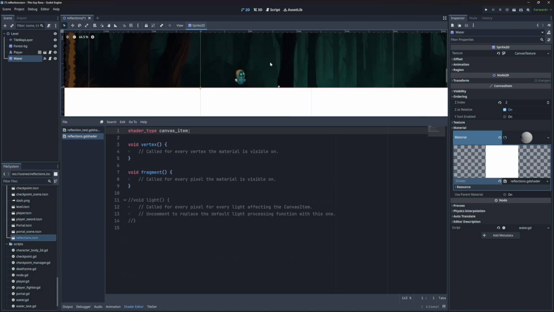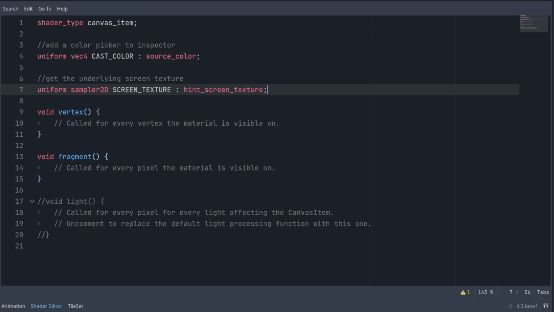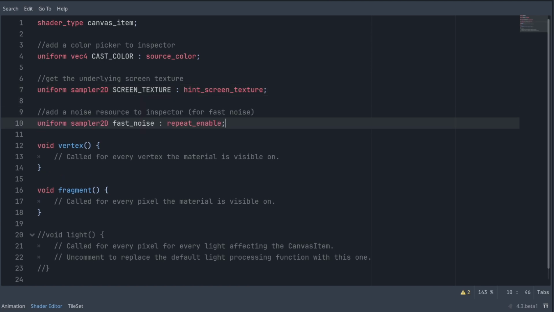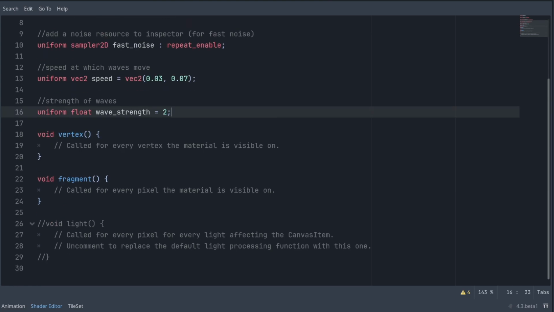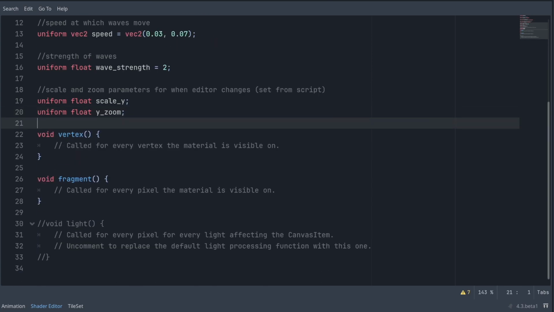Let's start by defining some variables. The cast color will give a color picker in the inspector we can use to tint our water different colors. A screen texture sampler 2D will give us the pixels on the screen behind our sprite that we can grab to display back as a reflection later. A fast noise sampler 2D will allow us to create a noise pattern we can use for the shape of the ripples in the water. Using repeat enable here will force our noise texture to tile infinitely. We'll define a vector 2 for the speed at which our waves move, and a float for the strength of our waves. Finally, we'll define two floats for our scale Y and Y zoom properties. If you recall, Y zoom gets set in the script we set up on the sprite earlier.